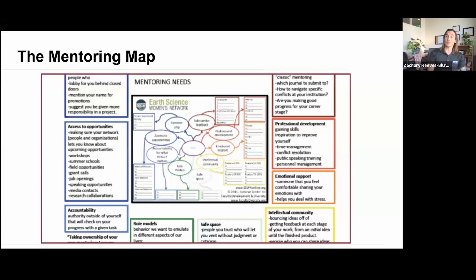Because there are plenty of these models out there, and we've just seen a few of these, we're not really going to share a specific model with you here today. I think what we want to do is just share some specific inquiry processes that you can use to create or complete your own mentoring map.